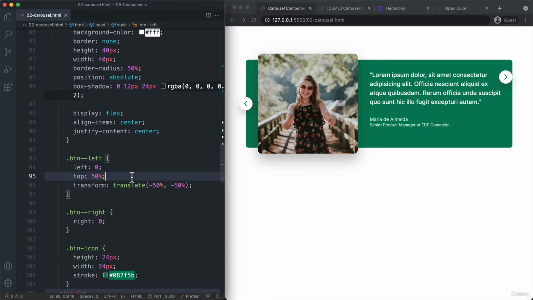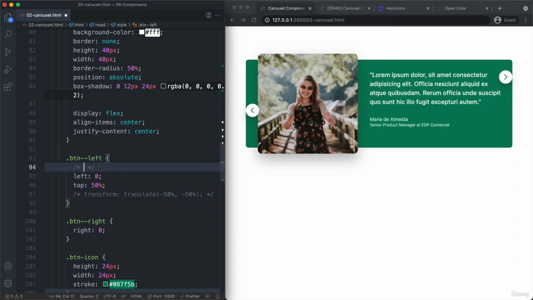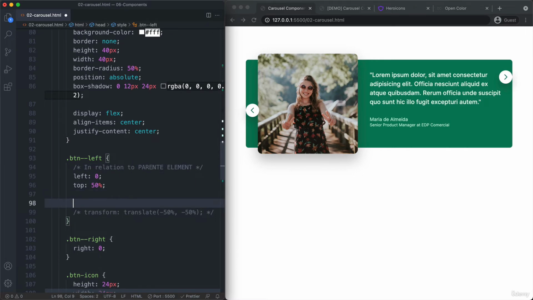Now, we could, of course, also have done it completely without the transform. So if we did this, of course, it would look like this. And we could then try to guess these values here kind of manually. But the problem is that, again, these top and left values are not in relation to the element itself, but to the parent element. So that is really one of the main takeaways of this lecture. So in relation to parent element, so I'm actually writing that down here for you, and this is in relation to element itself.